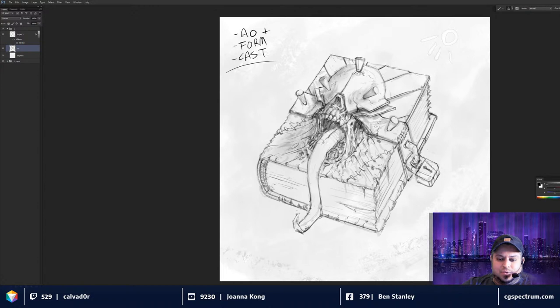Put a little bit more shadow over here. Again, this is where I'm allowing myself freedom to sculpt.